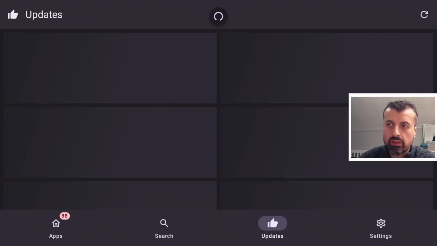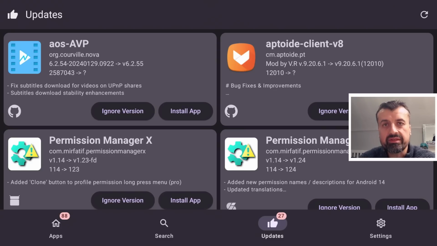Now, the application has a very nice clean layout. When you start it for the first time, the first thing it does is a complete scan of all of the applications on your device, and then it shows you if it's found any updates.